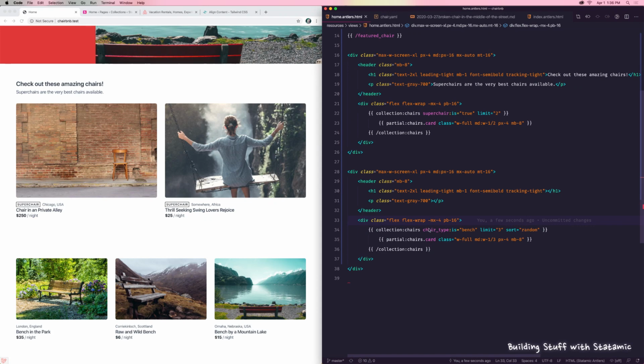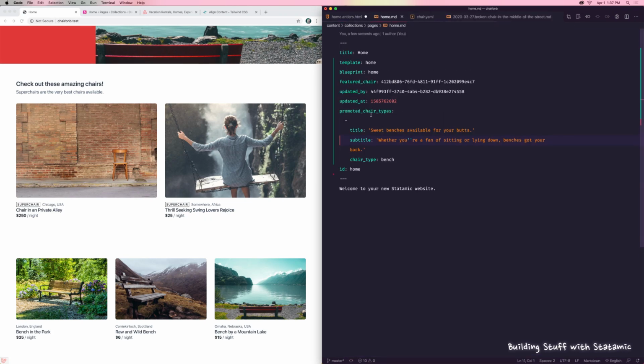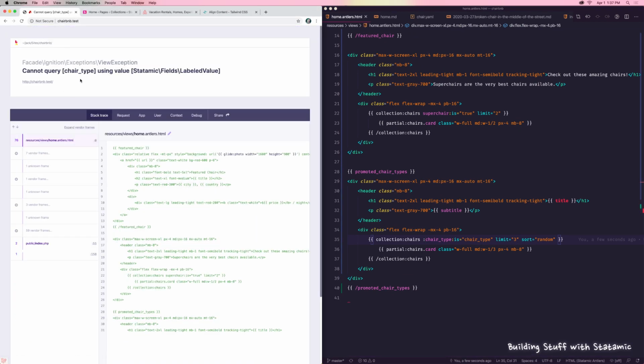The text is gone because I've removed it. So we're gonna loop through for each, let's look at our variable names. For each promoted chair types, we wanna open and close a tag pair. And then we have access to title and subtitle. And then we'll pass in the chair type. And we want to tell it that is a variable name, to not interpolate it, rather to not parse it. And so we'll put that colon at the beginning. This should work. No, cannot query chair type using value.